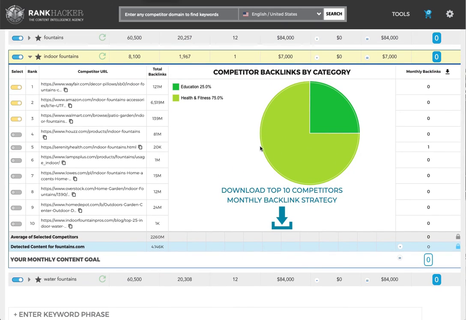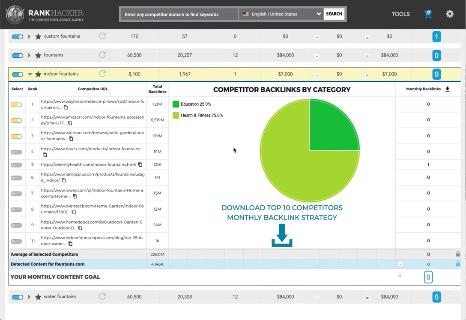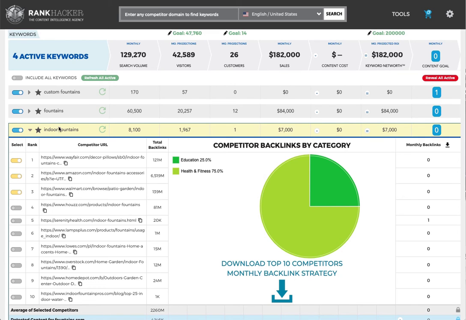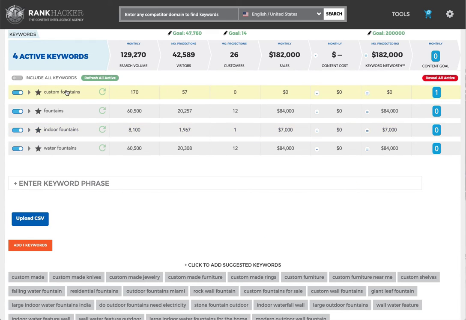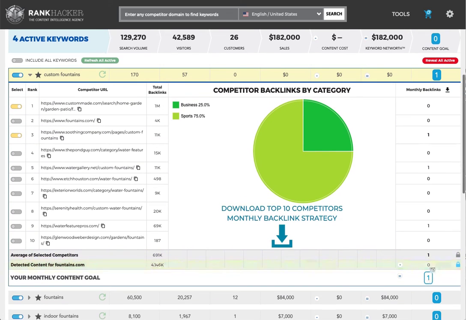And that's really all there is to it on the reveal stage. You're looking at your competitors, you're looking at their exact marketing strategies, and now you have a goal. You have a goal of what you should be doing each month, and that's a big deal. So for the word custom fountains in this one, for example, just one backlink per month is what your competitors are doing, and that should be your goal. So down here it's 1 minus 0, which is what you're doing, which equals a goal of 1.